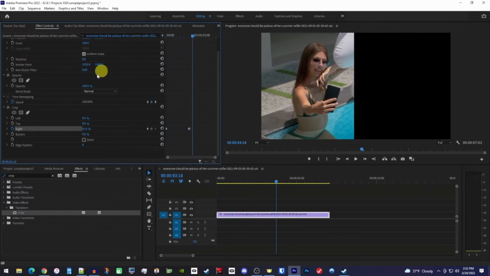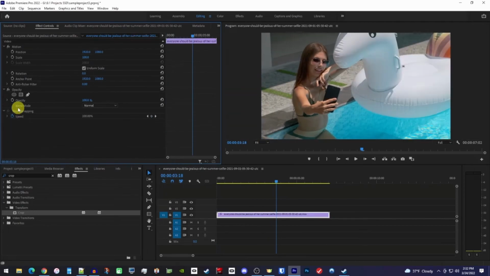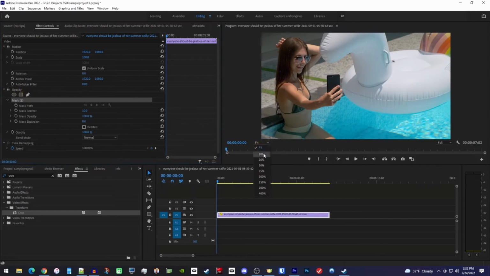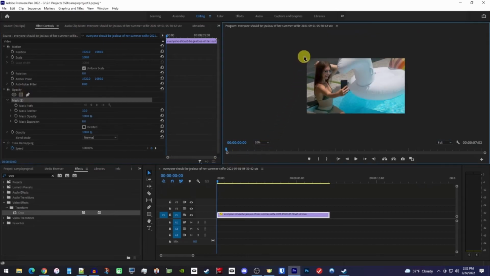Next, to show you the second way to crop, we won't need this crop effect. Instead, find Opacity in Effect Controls, where you'll see the Freeform Pen tool. I also recommend zooming out of your preview to about 10%. And click just outside your video to create 4 points, making a rectangle.